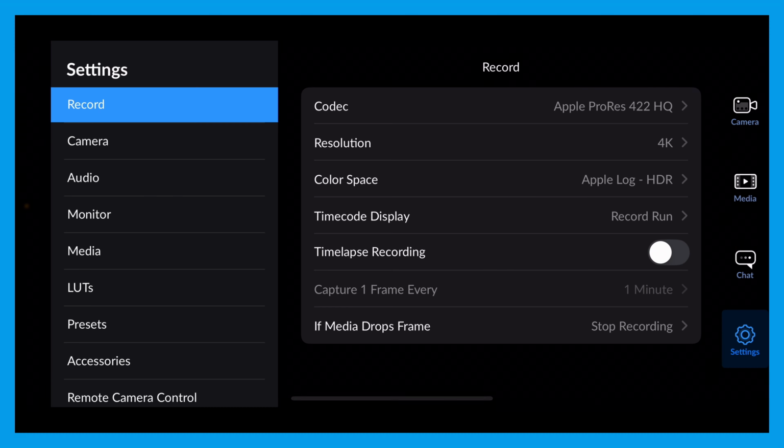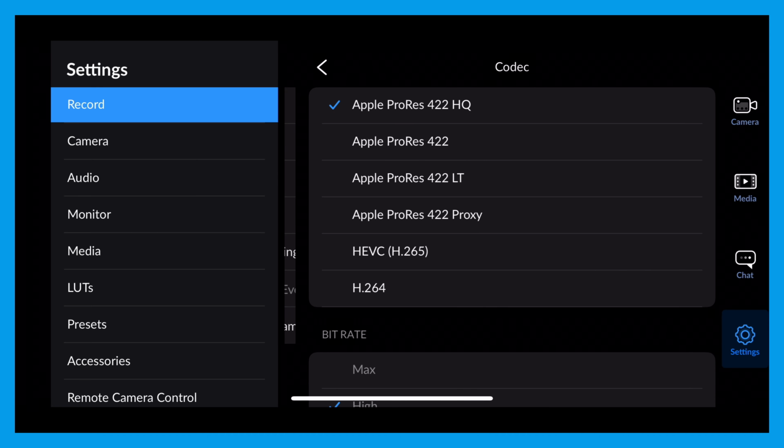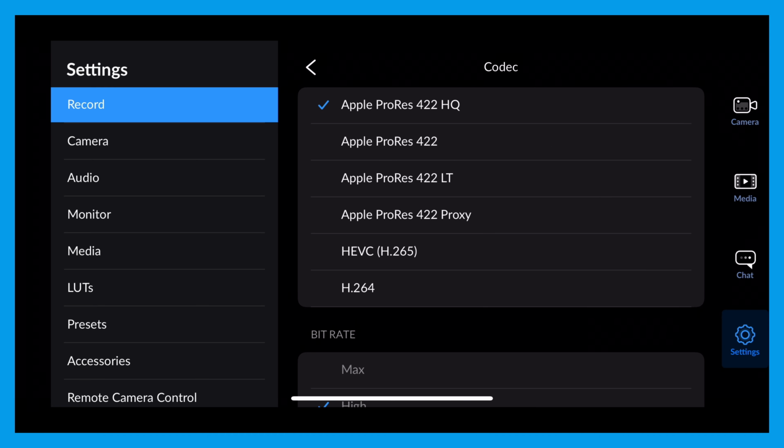The record setting panel controls your codec, resolution, color space, timecode, and more, so you get exactly the image quality and workflow you need. The first section is codecs. This is where you choose the balance between image quality and file size. The first one is Apple ProRes 422 HQ. It gives you the highest image quality for broadcast level delivery.